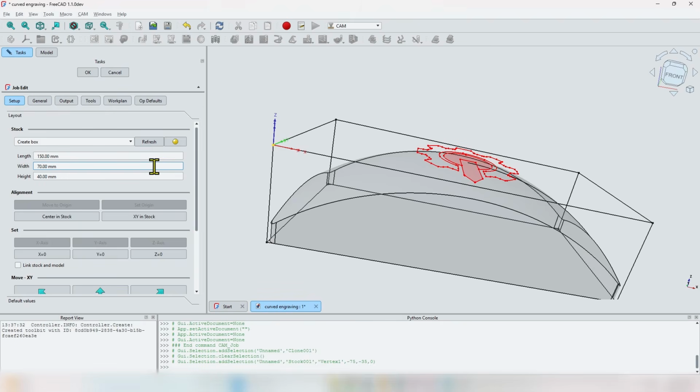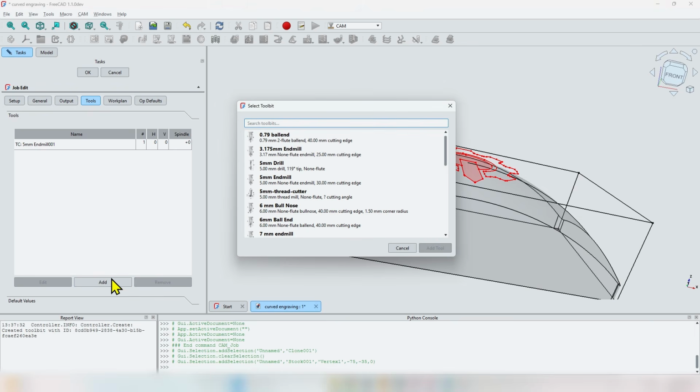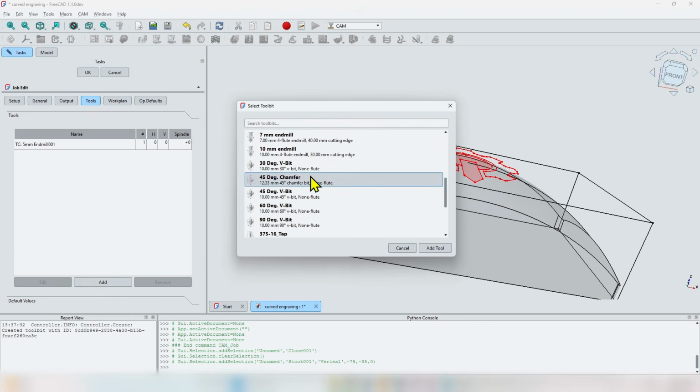The next part in setting the job is adding the toolbits. Let's go to the Tools tab, click on the Add button to add the toolbits, and I'm going to use 3 toolbits. A ball end to make the 3D surface, a 6mm end mill to cut the outline, and a V-bit toolbit to make the engrave. But as you can see, I don't have a 6mm end mill in the list, and this might be the case for a lot of toolbits when you first start using FreeCAD to generate G-Code.